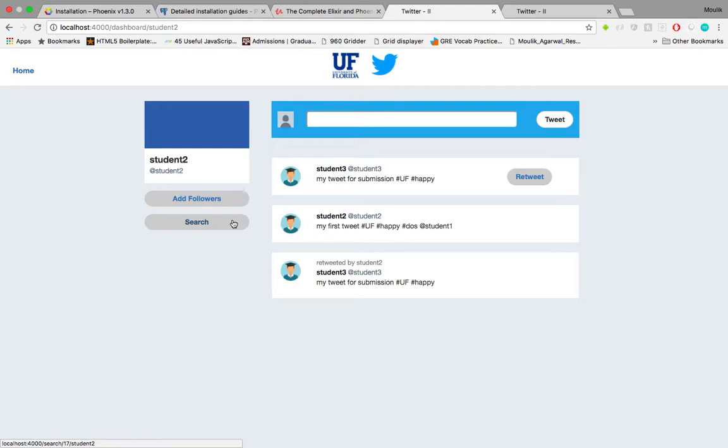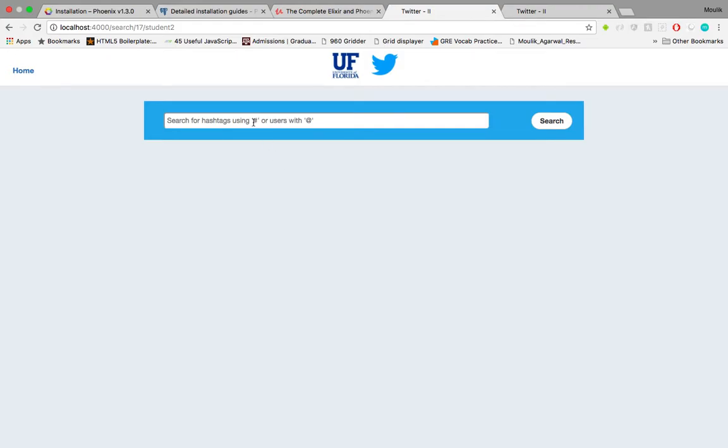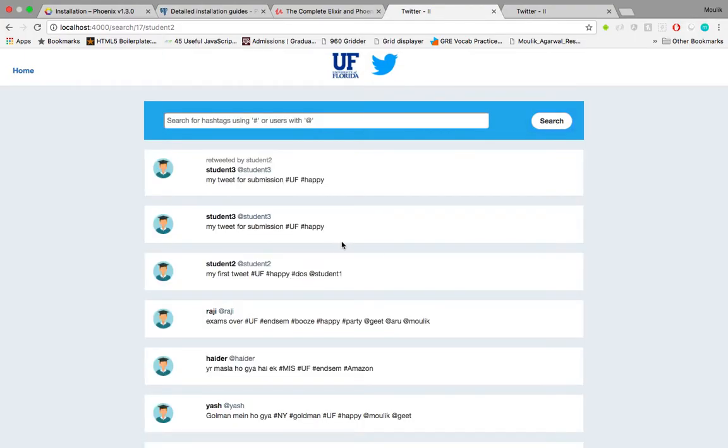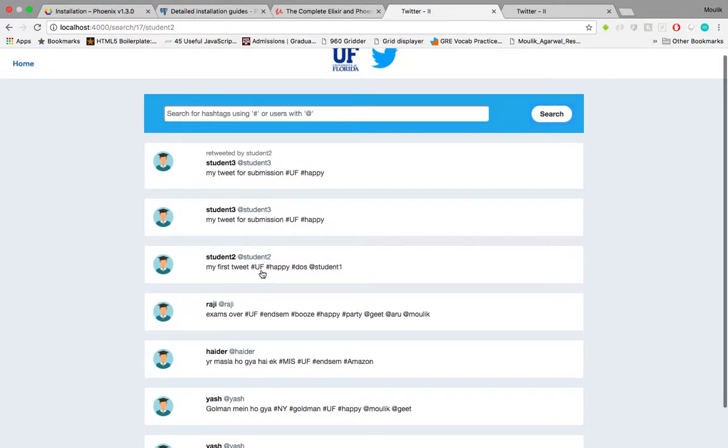Now I can also do a search for any particular hashtag or any mentions. If I go to my search button, I can navigate to the search page, wherein using this input field I can enter any hashes, which says search for any hashes or users. Say suppose I want to search for all the tweets which have the hashtag UF, so I can do a search here. This will give me a whole lot of tweets which have UF contained in them.